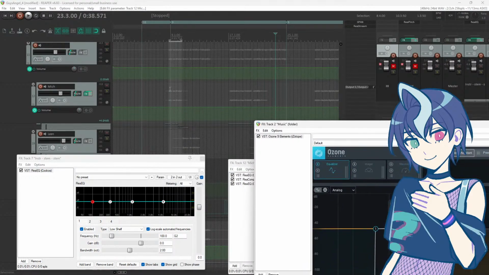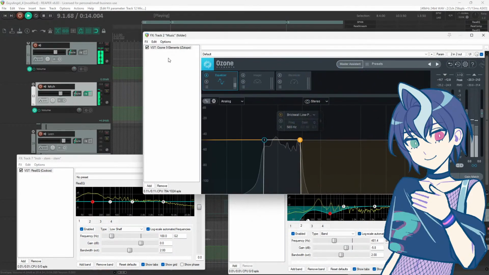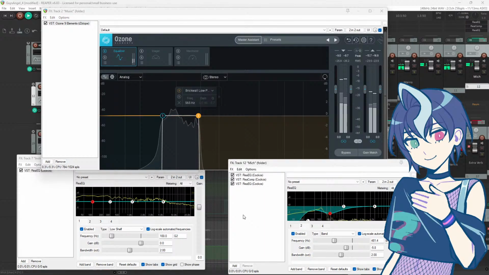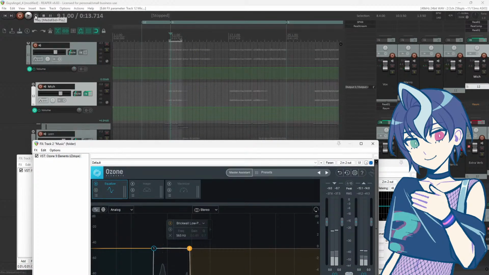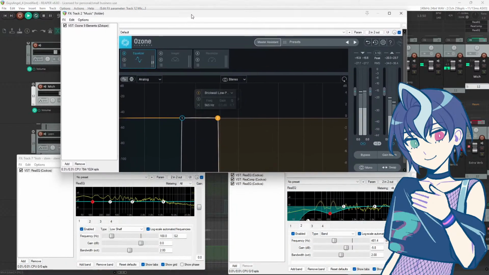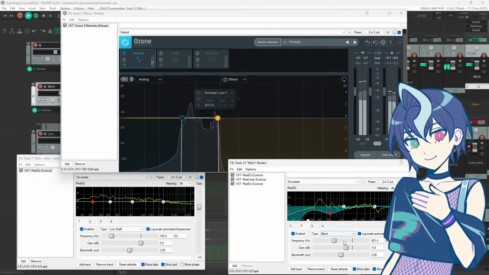I need to go to the part that Mish was singing in. I need to make it repeat. So when I don't do anything to it, it's kind of loud, I think. So I just lower it.